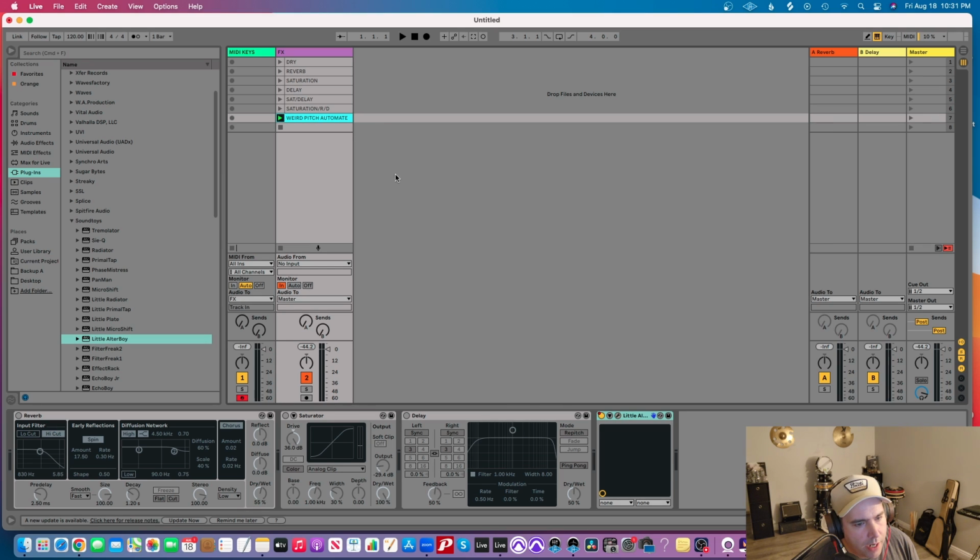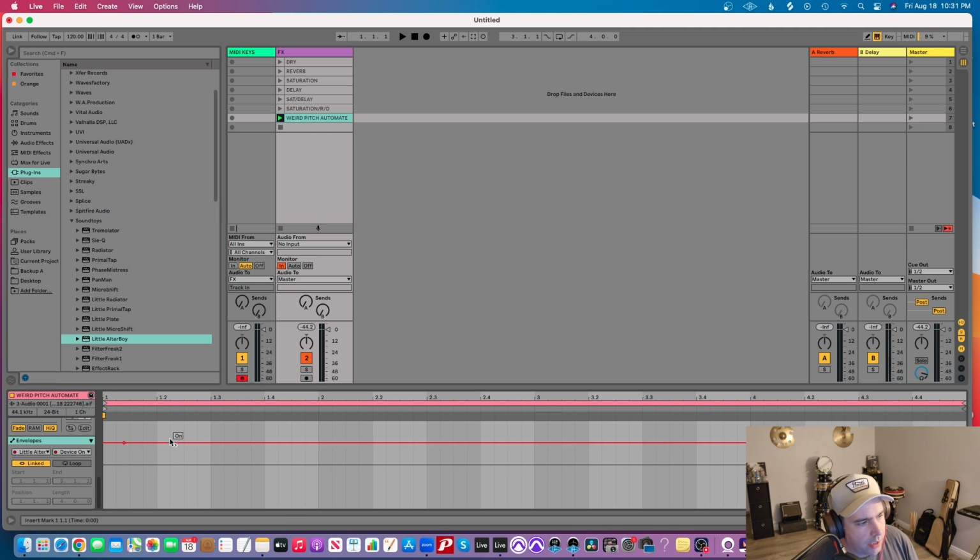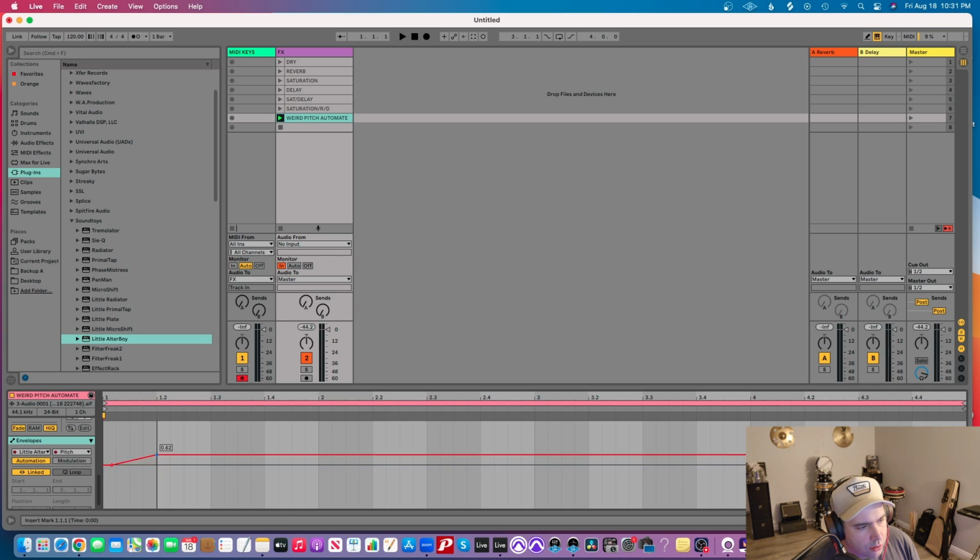So in order to do that, I'm going to double click into this clip again. And I'm already on Little Altar Boy. I just have to click on the other setting here and go down to where all the other parameters are listed, and I'm going to select pitch. So now I have 4 bars of time to play with. So I can just draw in a bunch of weird stuff. Just go crazy. Why not?